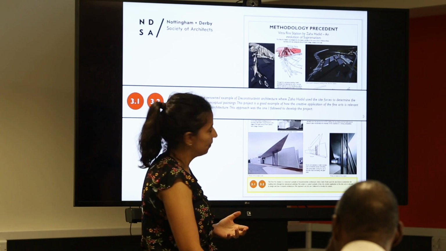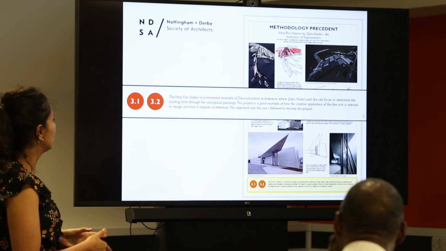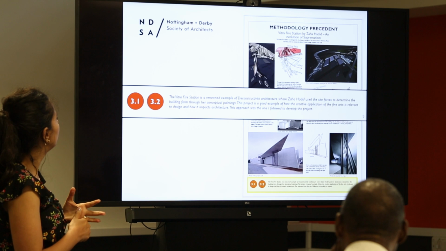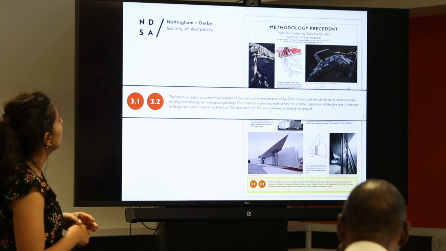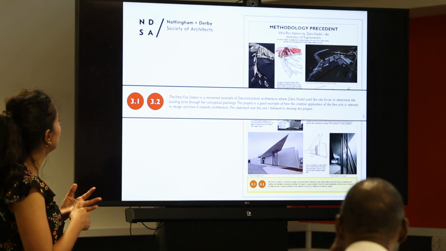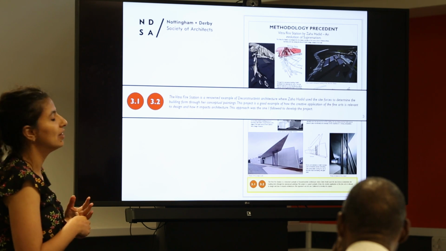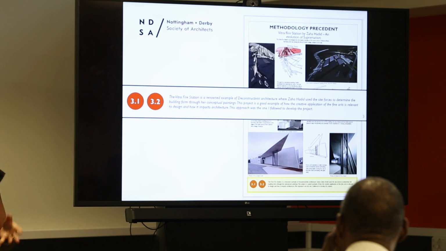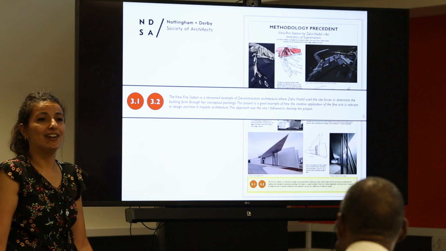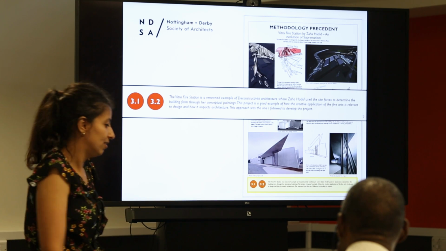So what I said is that the Vitra fire station is a renowned example of constructivist architecture, where Zaha Hadid used the site forces to determine the building form through her conceptual paintings. This project is a good example of how the creative application of the fine arts is relevant to design and how it impacts architecture. This approach was the one I followed to develop the project. I know I'm just stating the obvious, but as Graham said, if you don't state it, if it's not there, then they can't really interpret it. You just need to say what you've done.